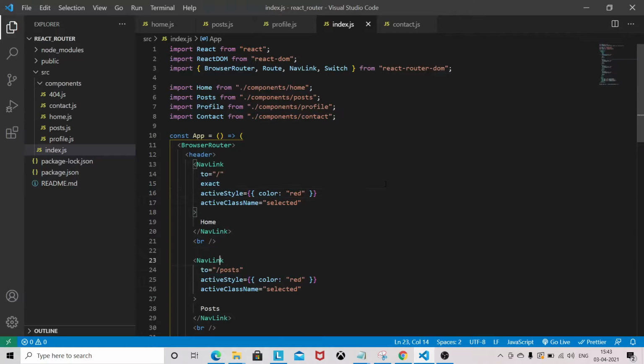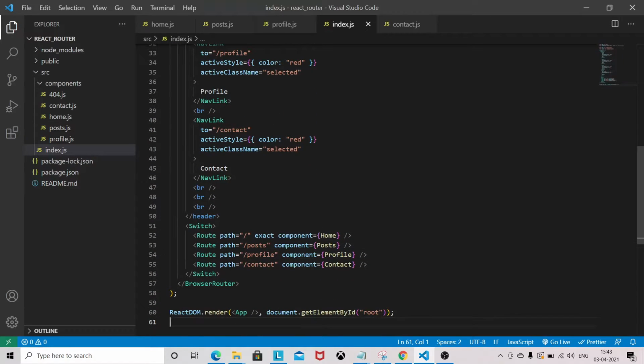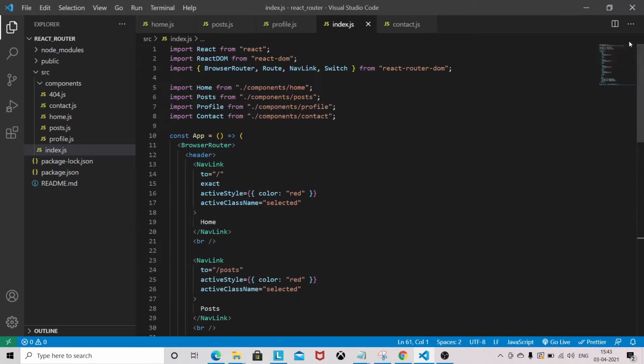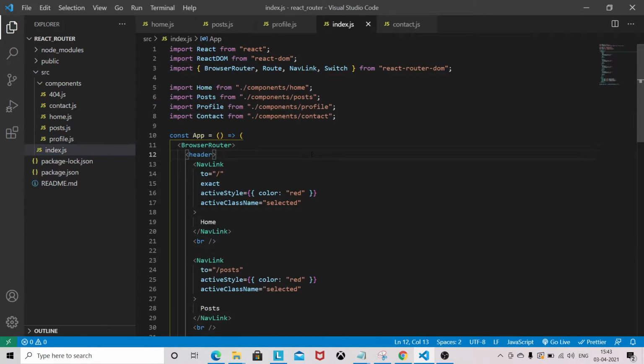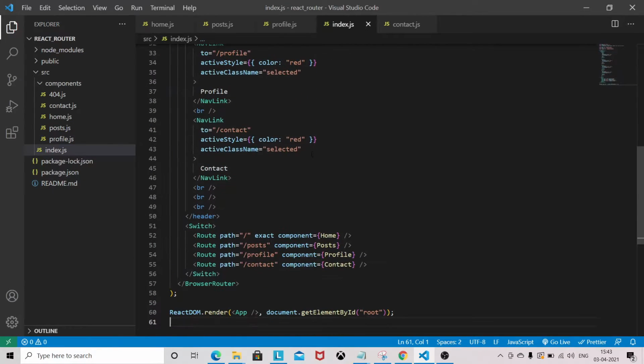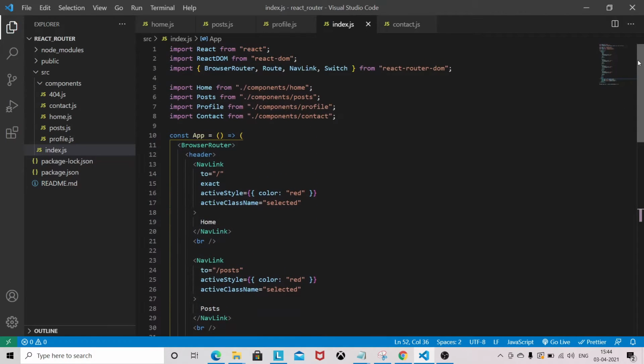As you can see, I have done some basic setup to implement the route. I have some components: home, post, profile, contact. These are basic components to show the different pages with the routes. We are going to implement a route so that whenever the user clicks on profile, he will be redirected to the home page. So let's implement this.